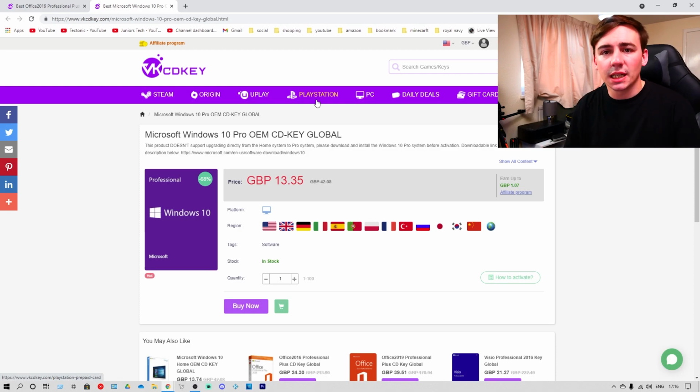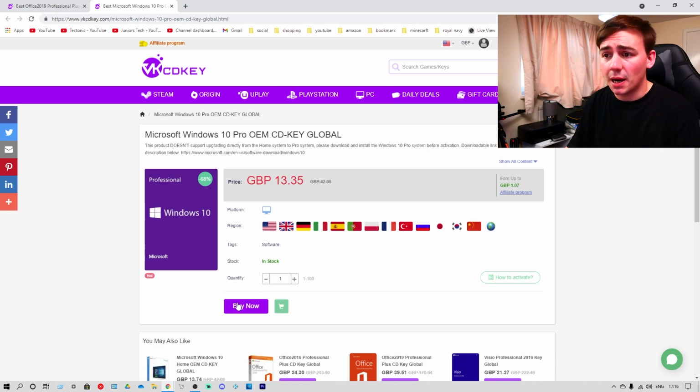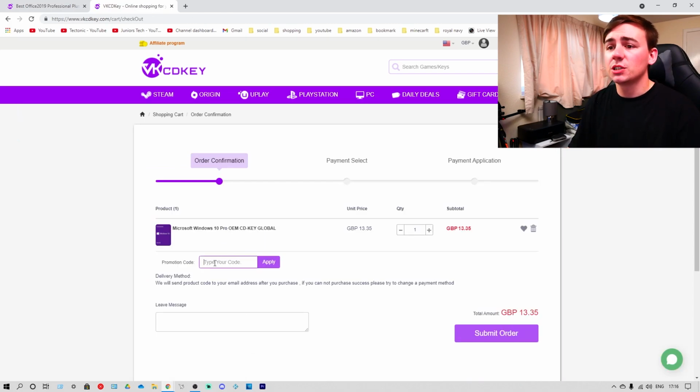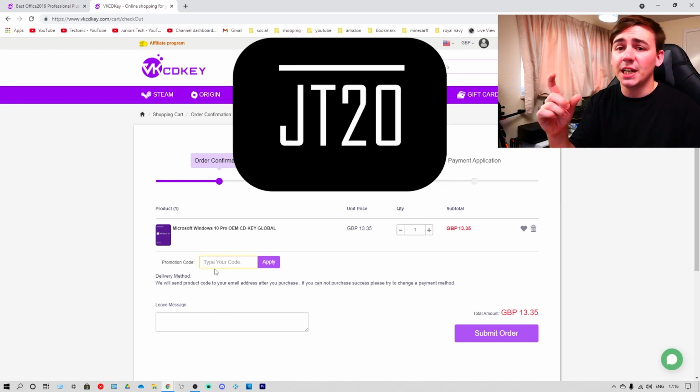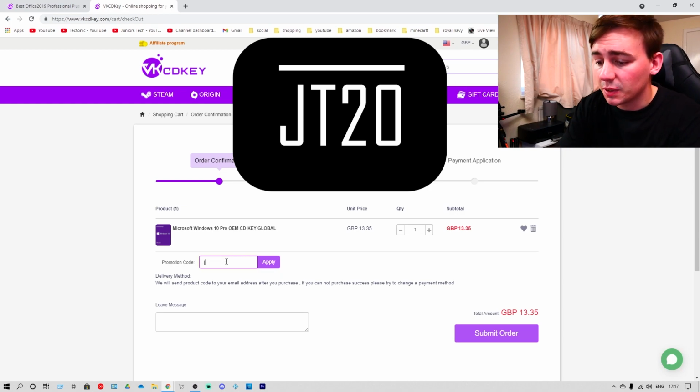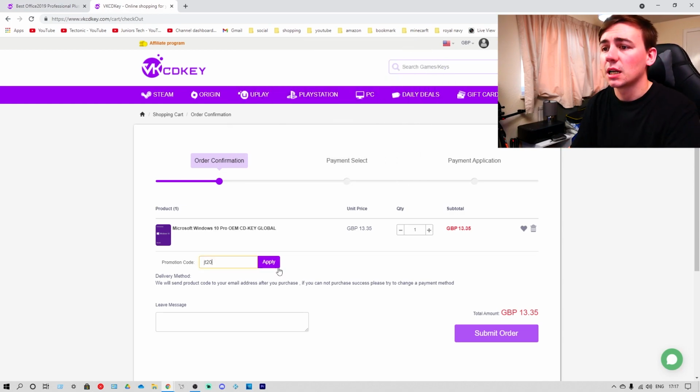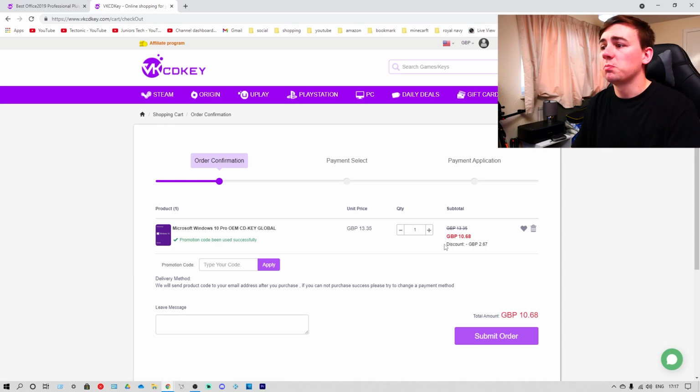If you go down the links in the description, the link there for Windows will be there. As soon as you click on it, you'll be sent to this screen, which is Microsoft Windows 10 Pro OEM CD Key Global. What we're going to do from here is simply go down and click on Buy Now. When we get to this page, the most important thing to remember is the discount code I'm going to provide you, which is JT20. All you've got to do is where it says promotion code, simply type in JT20, click on Apply, and it will apply a 20% discount to your already discounted price.